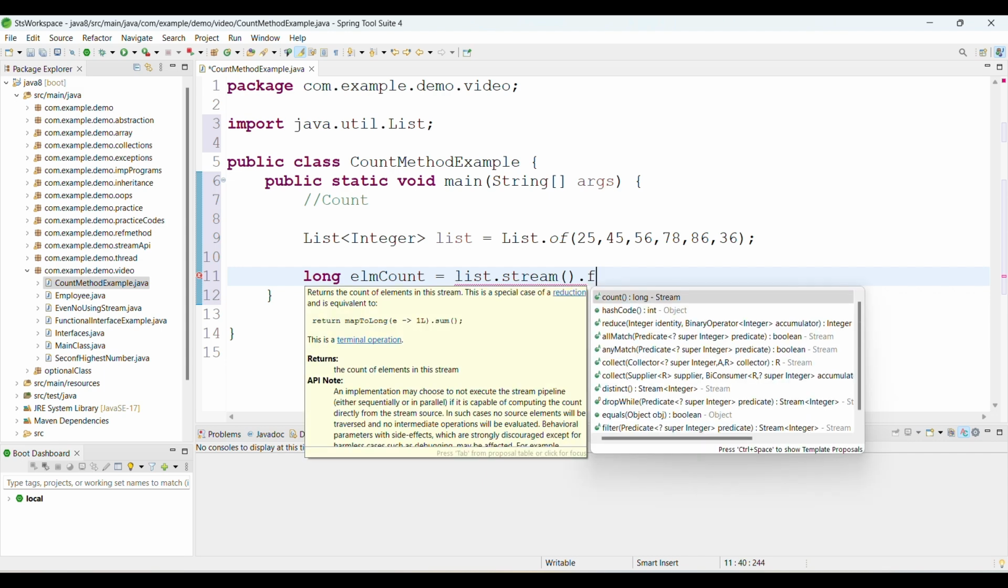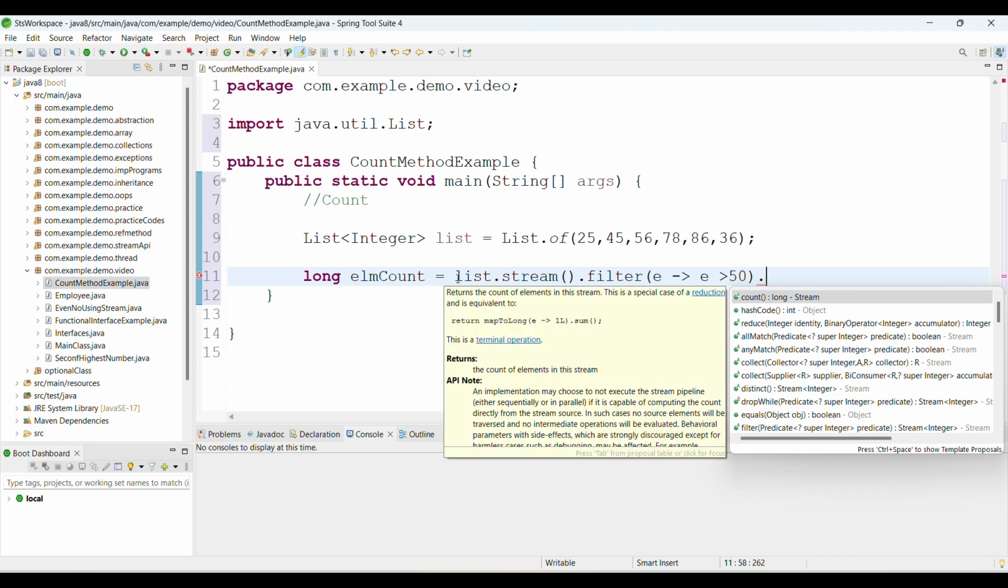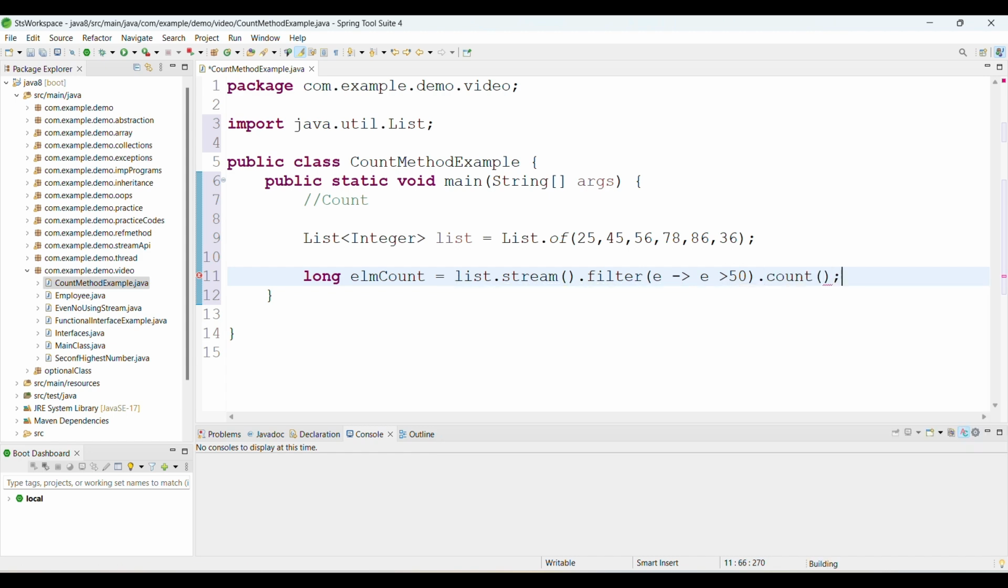After that we are applying the filter, and in that filter we are passing the lambda, and we are just checking whether the element is greater than 15 or not. If it is greater than 15, it will be counted. So yes, the count method will return the number of elements which are greater than 15.